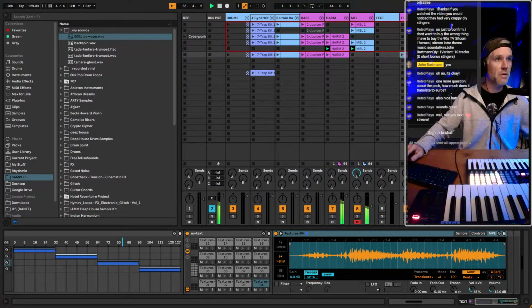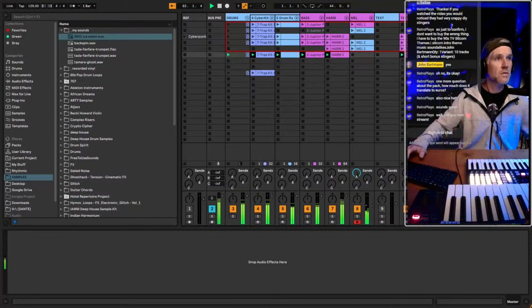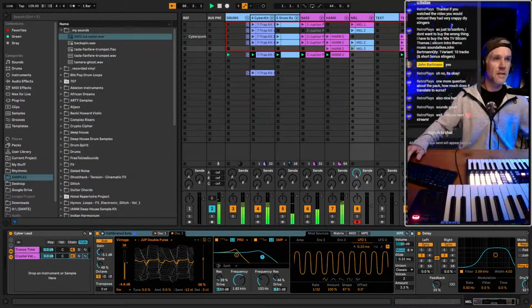Cool. I want this to be running the whole way through, this texture. Maybe just from the drop onwards, so where the bass comes back in. And then we could also there's a little bit of.